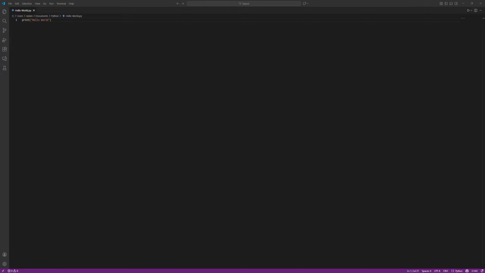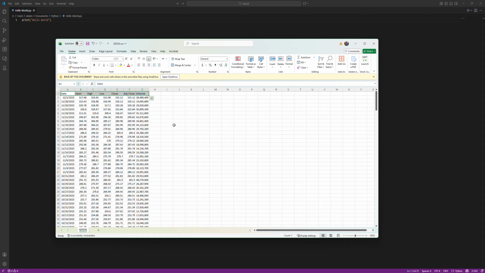Welcome back. Now we're going to be reading a CSV into Python. To start with, we're going to need a CSV, so I've made a CSV with Google, or Alphabet Company's, stock price with these various fields. And this has 229 different dates.